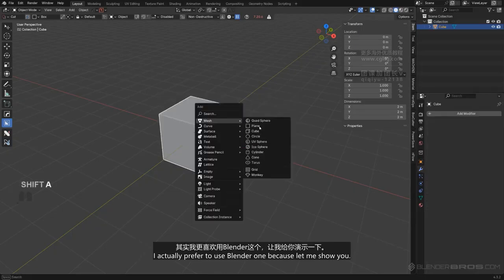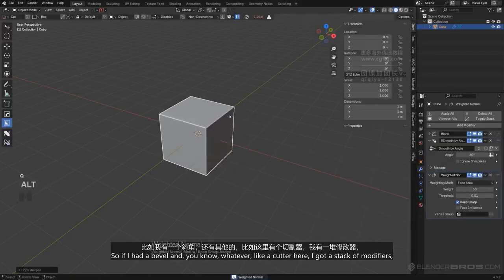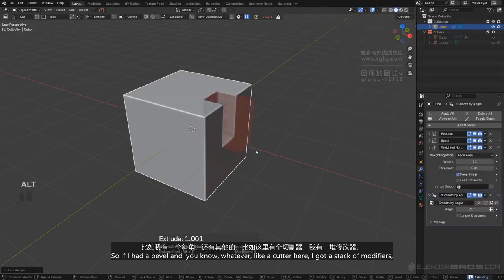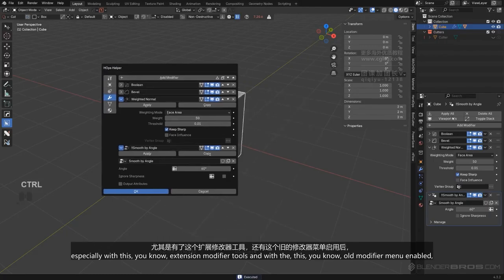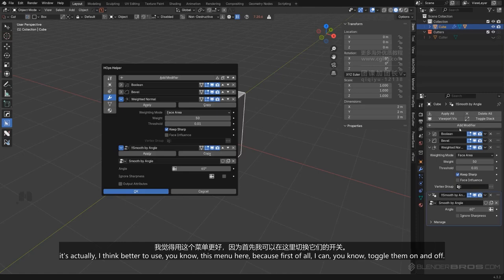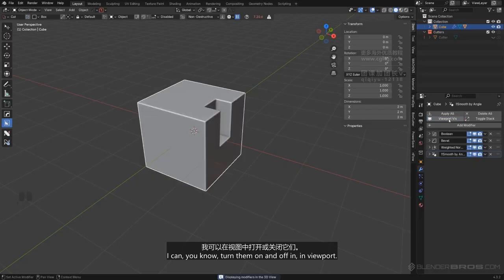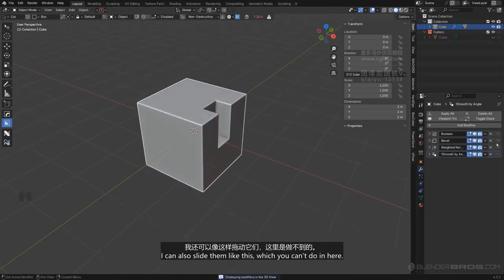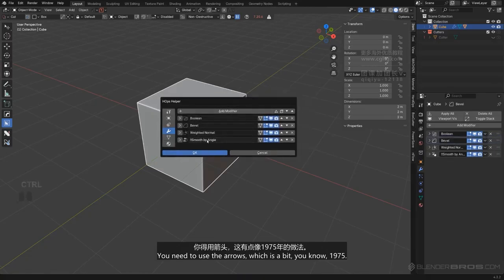I actually prefer to use the Blender one because, let me show you. If I add a bevel and, whatever, a cutter here, I've got a stack of modifiers, especially with the extension modifier tools and with the old modifier menu enabled. I think it's actually better to use this menu here because first of all I can toggle them on and off. I can turn them on and off in viewport. I can also slide them like this, which you can't do in here. You need to use the arrows, which is a bit 1975.